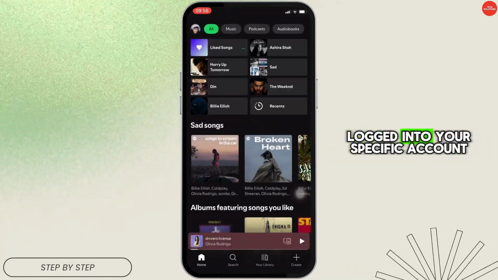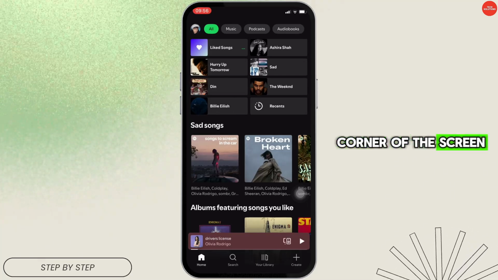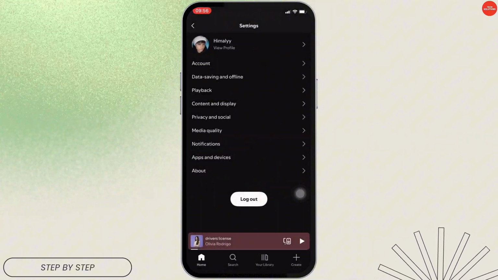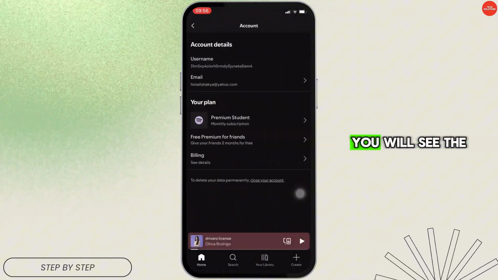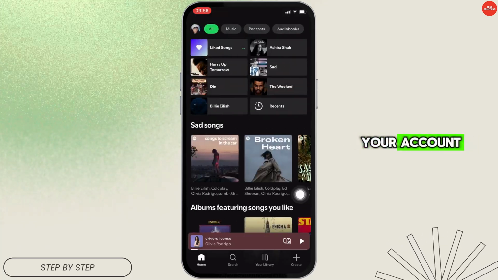Once you have been logged into your specific account, tap on your profile at the top left corner of the screen. And then head over to Settings and Privacy. Well, in the settings page, you will see the option of logout. Click on it and then log out of your account.